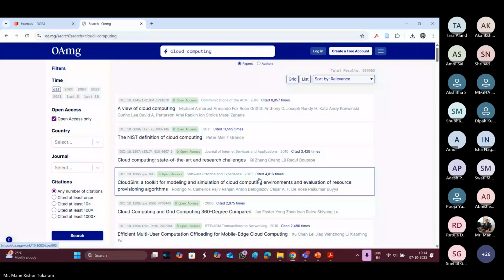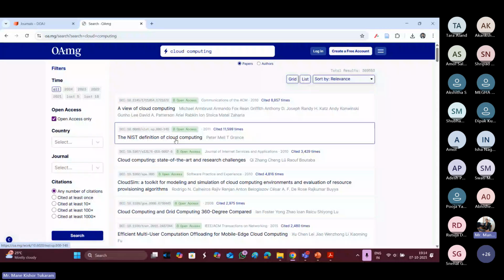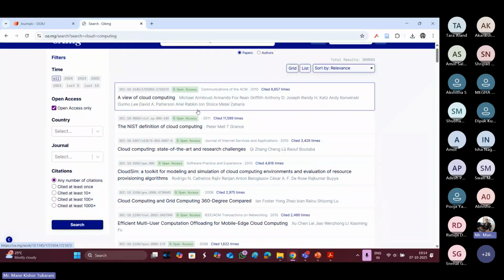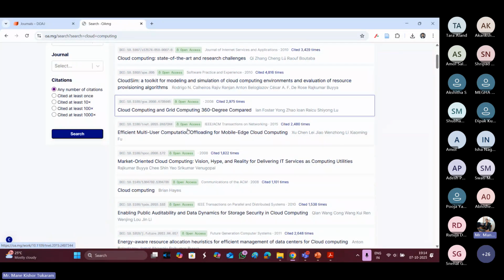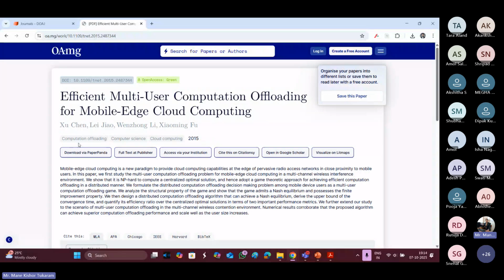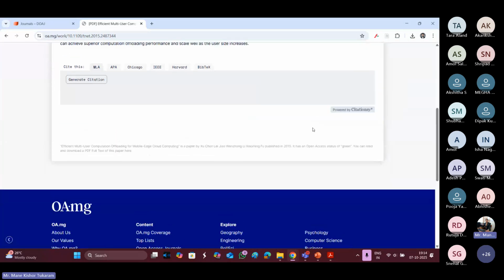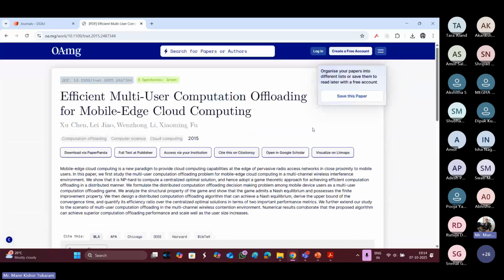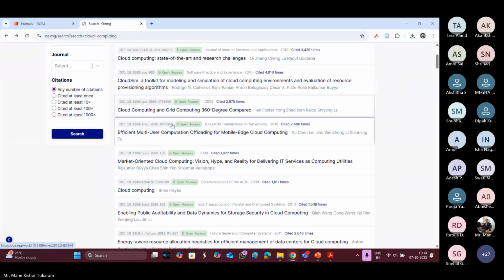And suppose I click on any particular content, for example, this one. It will give the particular options, that is, how you can download the content, how you can access the content related to the paper and so on. Okay, so all those options are available in one particular portal.